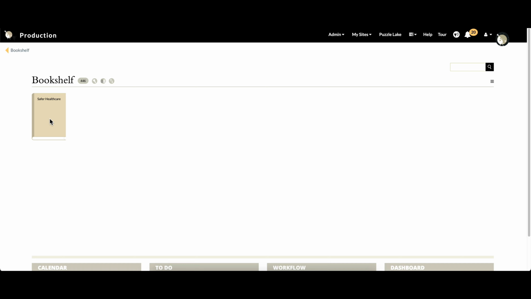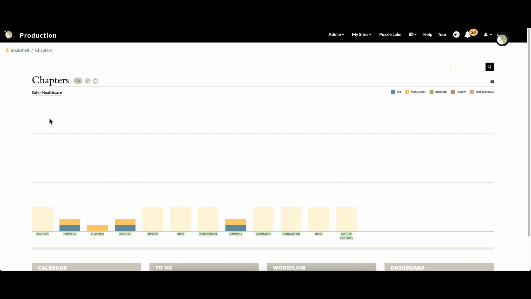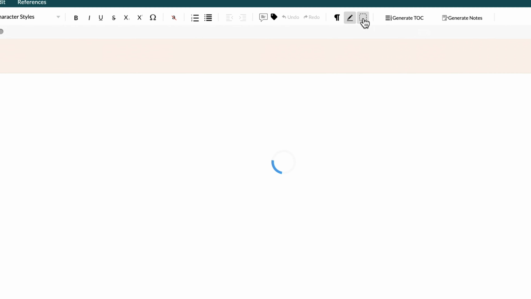Log into PageMajik and click on the project you are working on. Go to Chapters and single-click on a chapter and click Editor to open the file in Editor. Click on Draft View and Group View.